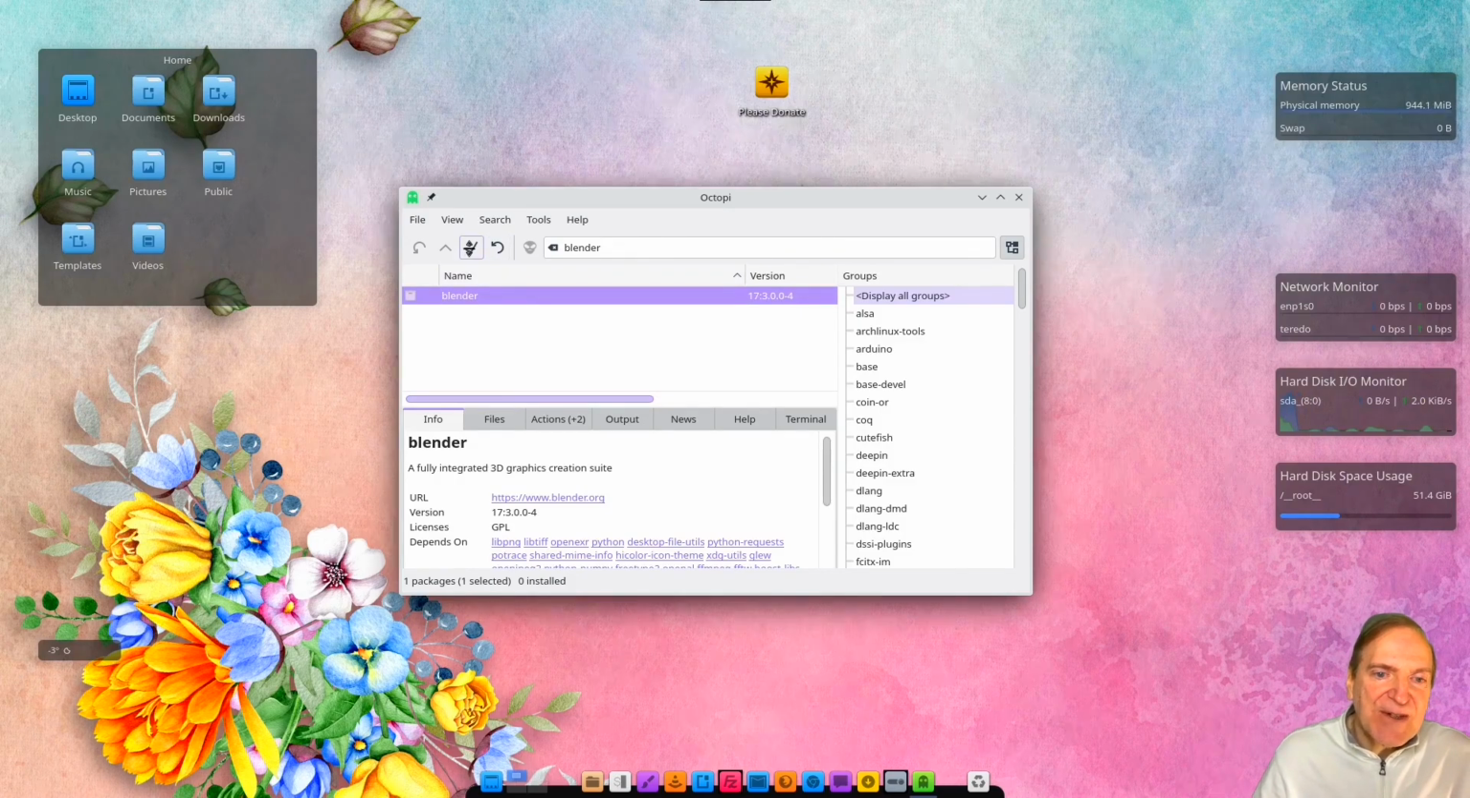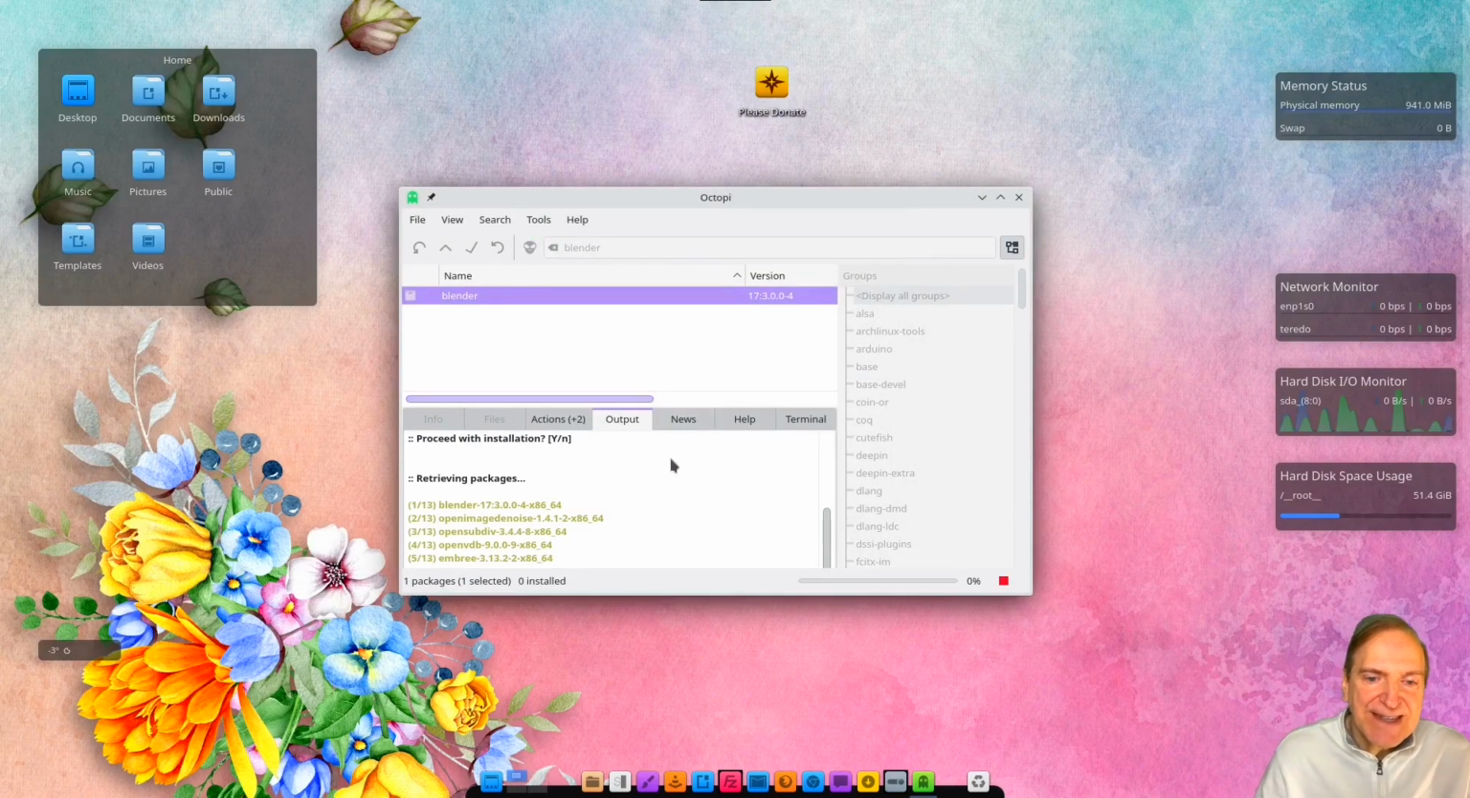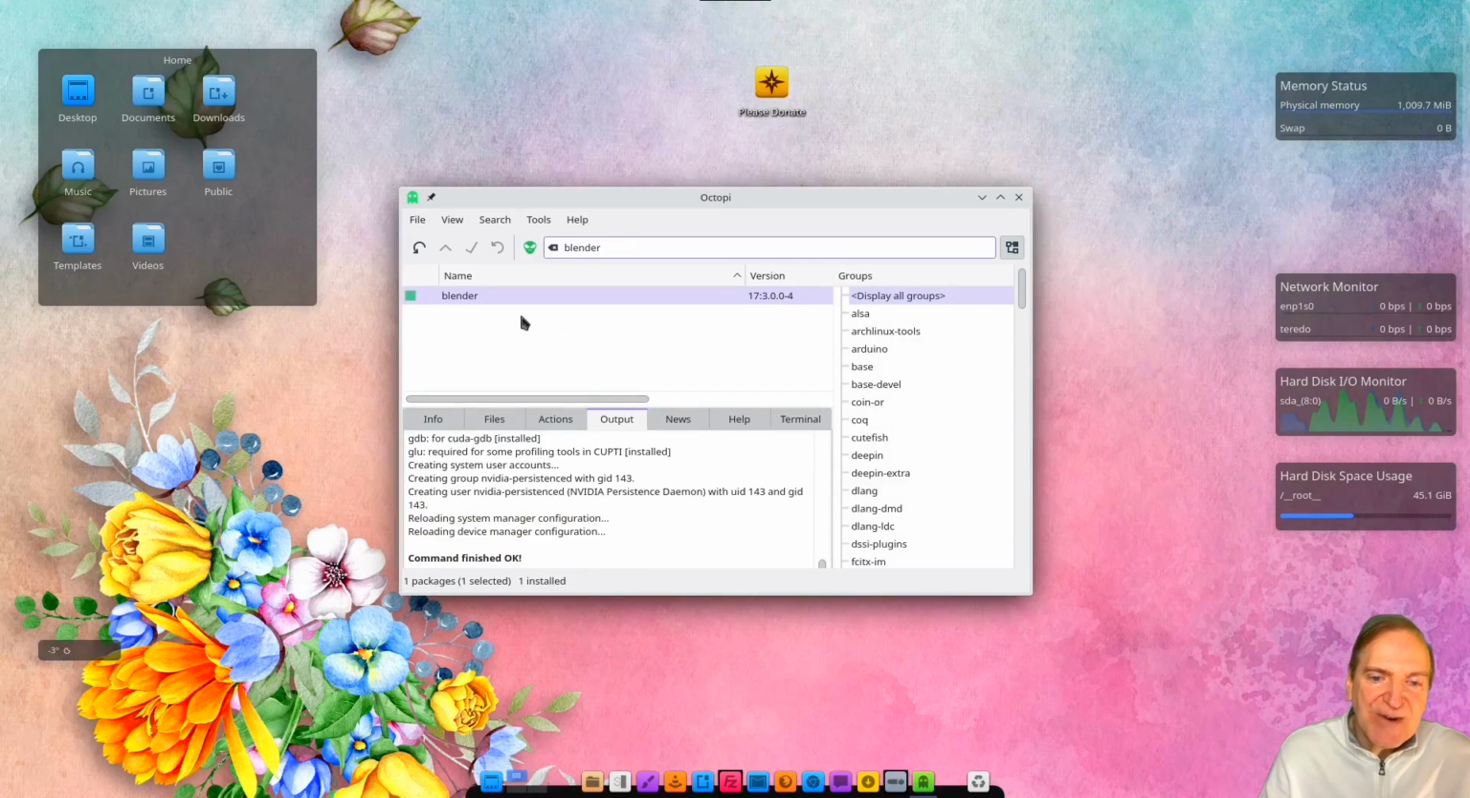So now if I want to install that, I just hit this check mark to apply, and then it'll ask me for confirmation and shows you a little list of things. And then you've got your output down here where you can monitor.